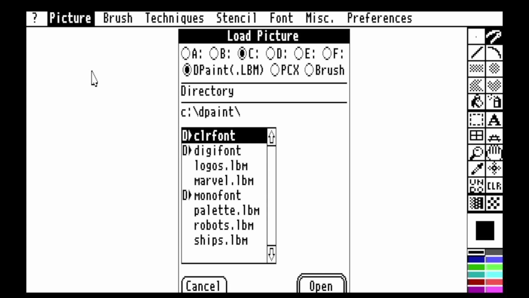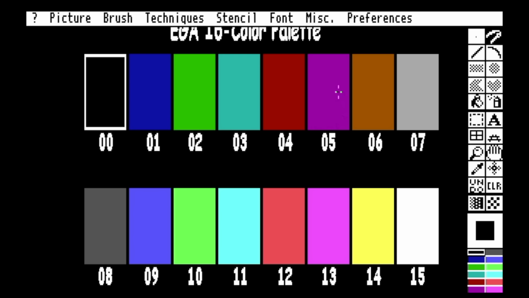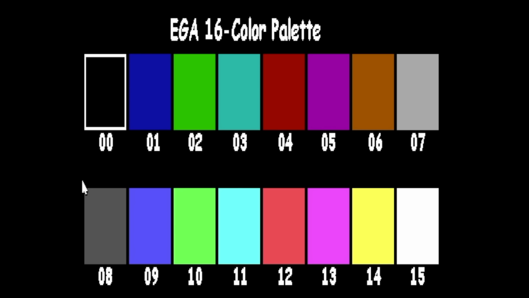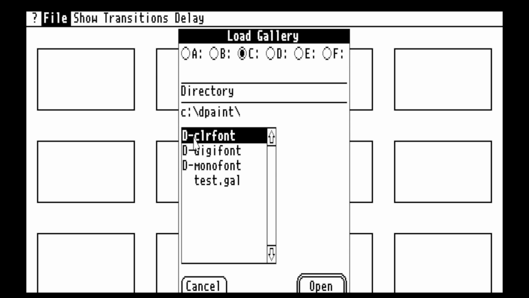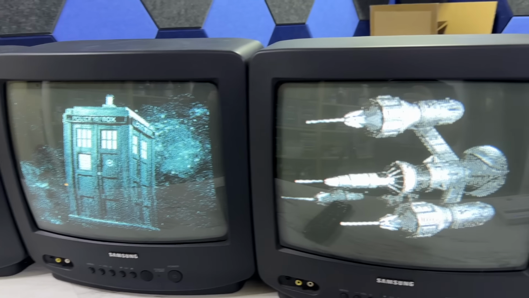On the bright side, I did find that Deluxe Paint does in fact support this mode and will display the image correctly with proper separation of the 2 grays. And so I'm using Deluxe Paint Gallery to showcase the final pictures on the real hardware.